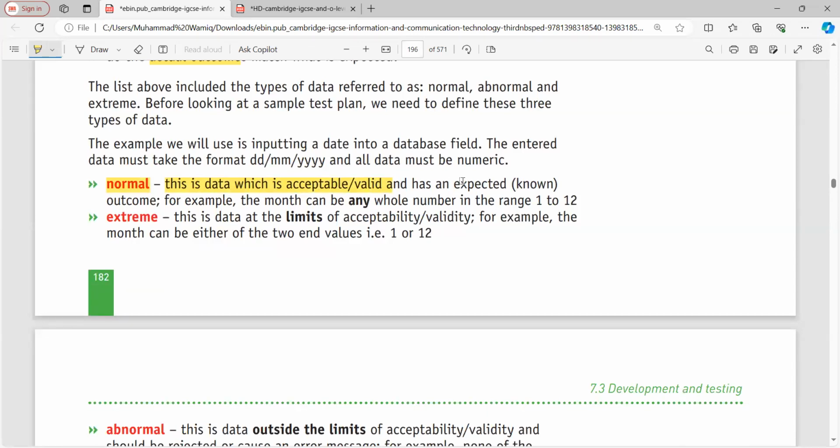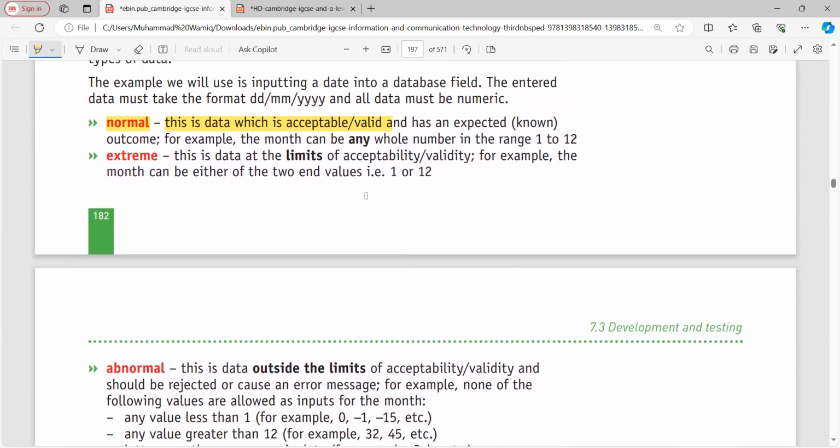For example, if you are working with the number of months in a year, you already know that the expected value is going to be any value from 1 till 12. If anyone enters the value 13, you would know that this is not a correct value, because there is no 13th month in a year. An extreme value is data at the limits of acceptability or validity. For example, if anyone enters 1, or if anyone enters 12, that is also accepted. However, it is an extreme form.